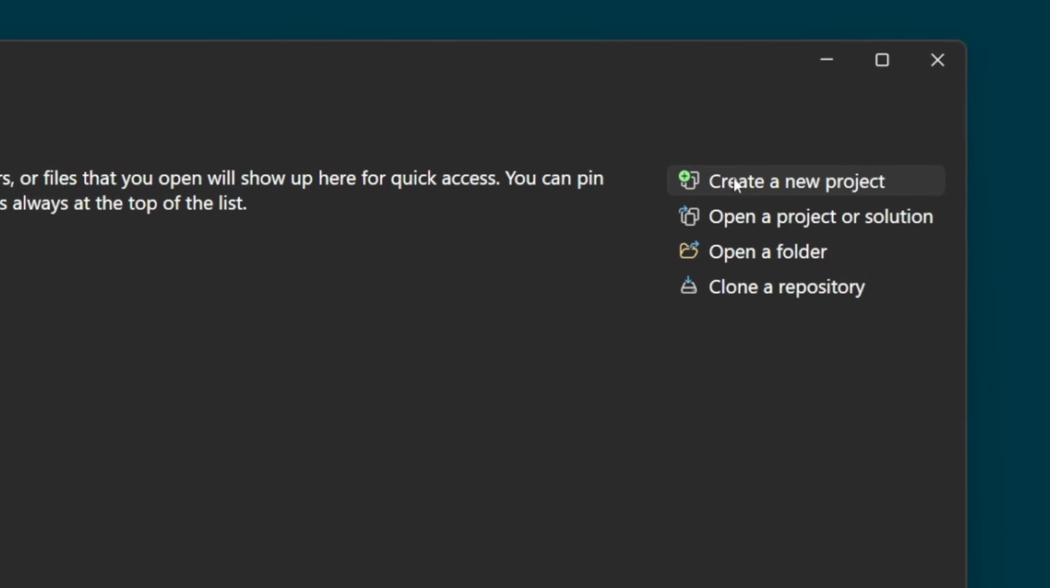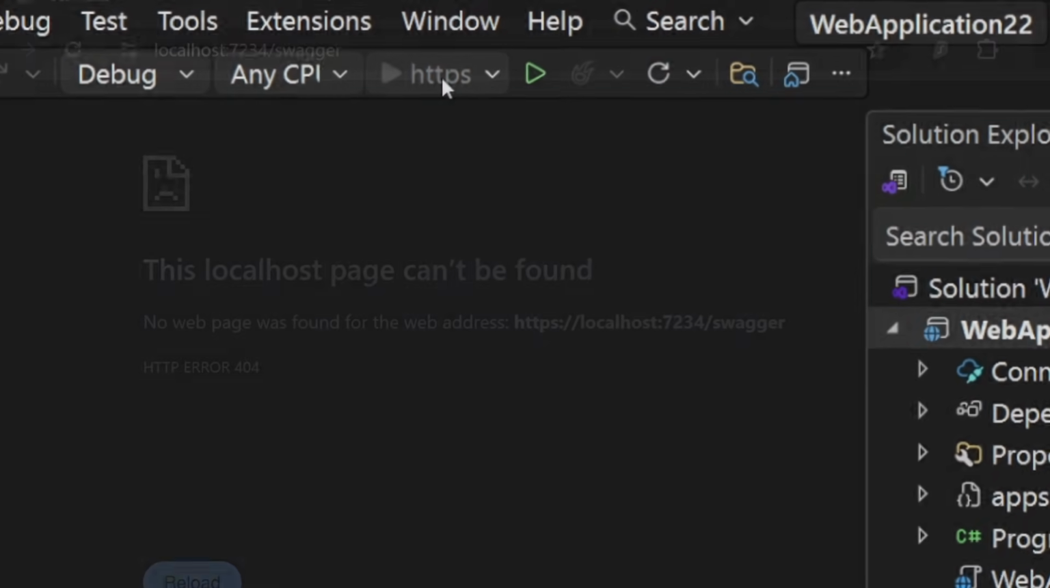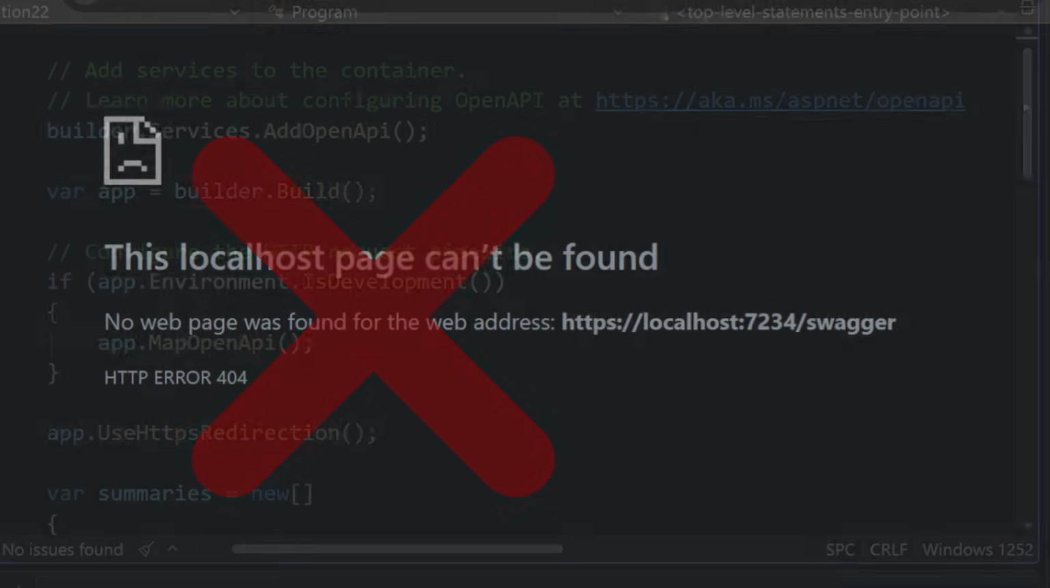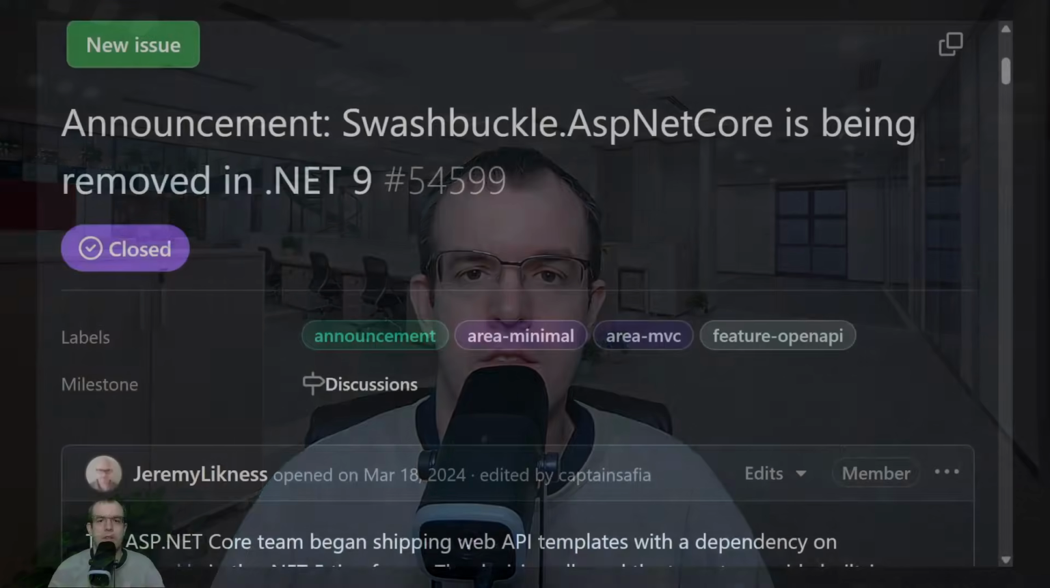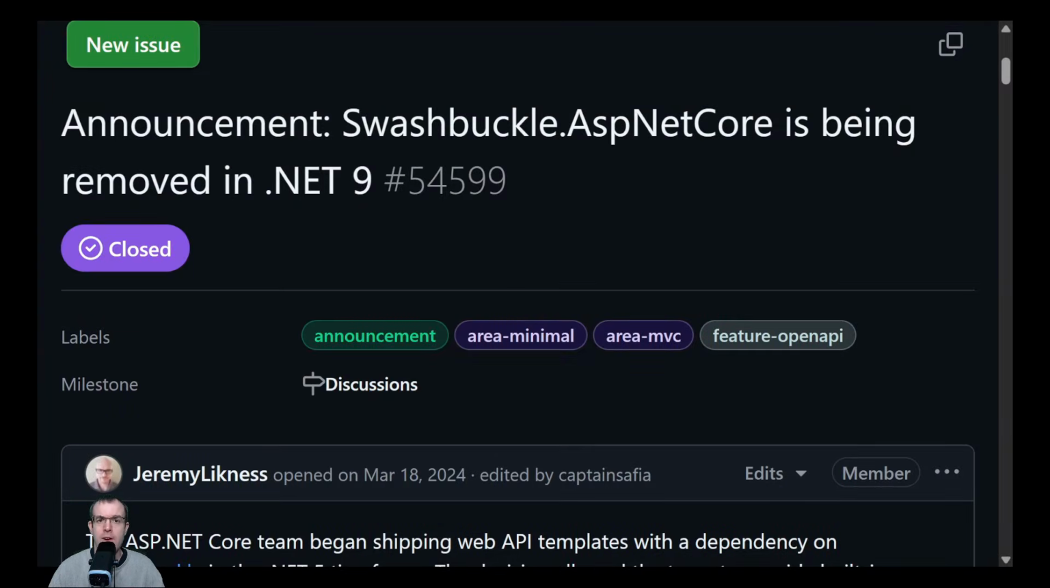You create a .NET project, run the application, and you get an error screen. Swagger has disappeared. So how do you add it back in? Before we do that though, let's find out why they removed it from new projects.